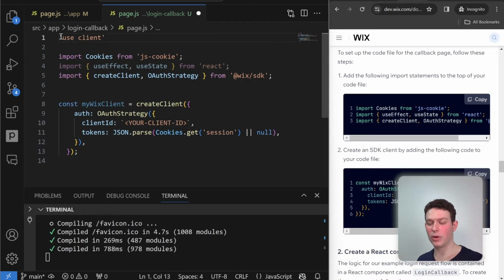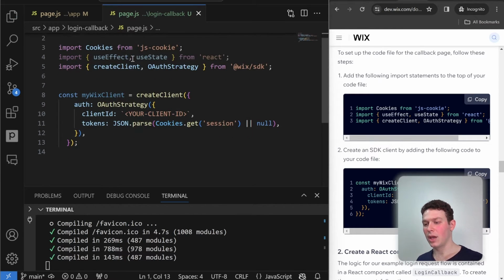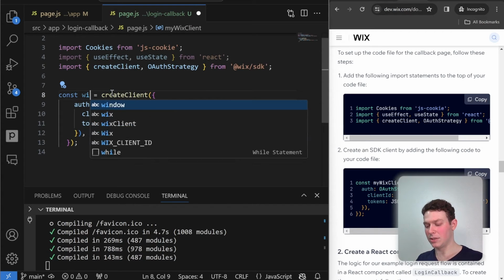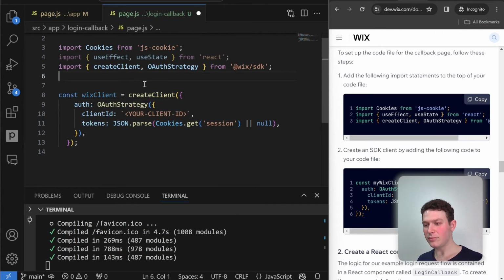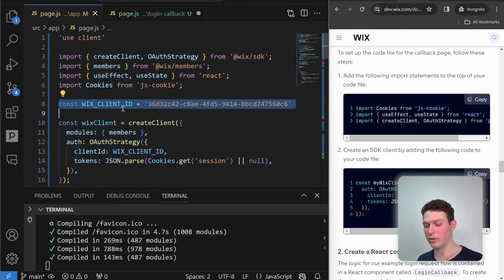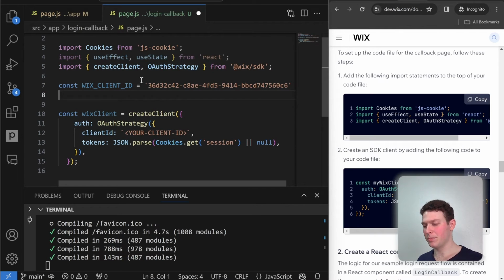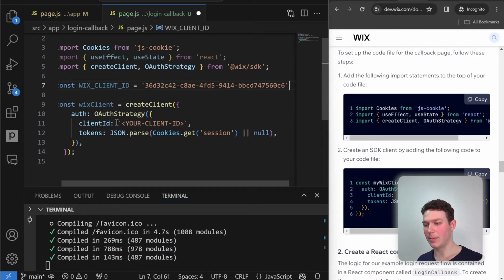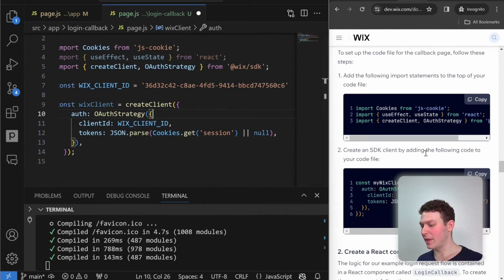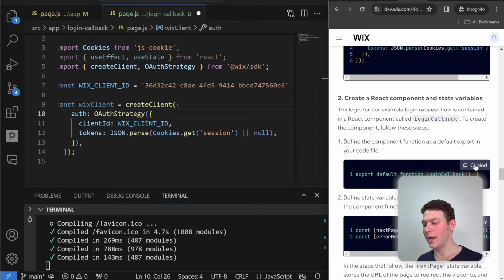Depending on where you're implementing this, you might not need to have that there at all. Here I'm going to rename this to Wix client, and I'm going to need my ID. Let me just copy it over from this page over here. There we go. So I have my Wix client ID set up, and I'm going to pass it here, Wix client ID. Awesome. Now that we've done that, we can go ahead and create a React component.